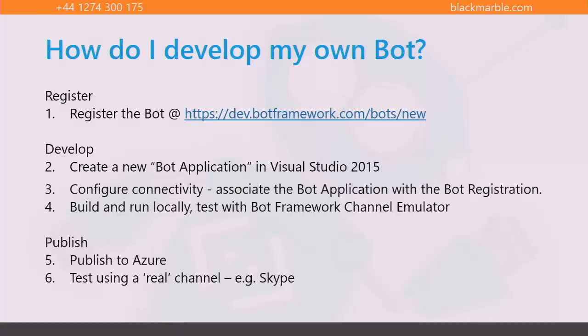So how do we do it? This is a summary of what we said before. Register, develop in Visual Studio, or in code if you want to do the Node.js version. Configure all the connectivity. You only have to remember to copy those 3 values out from the bot framework registration page, and then reuse as you need to, and then publish to the service provider you're using.